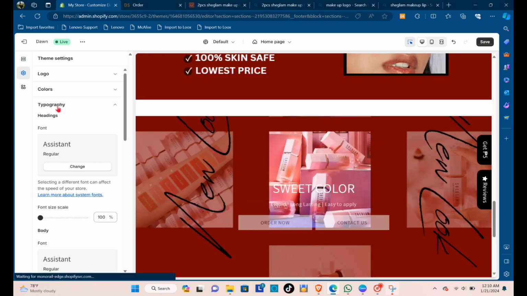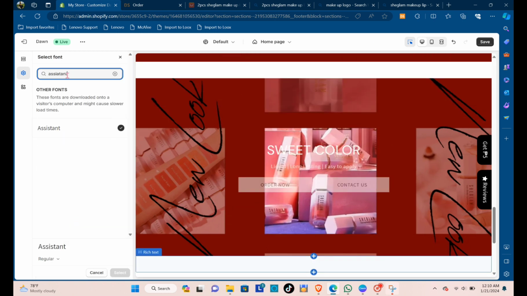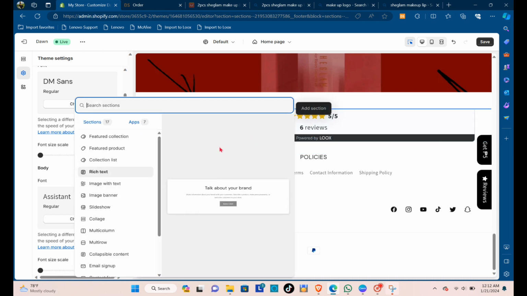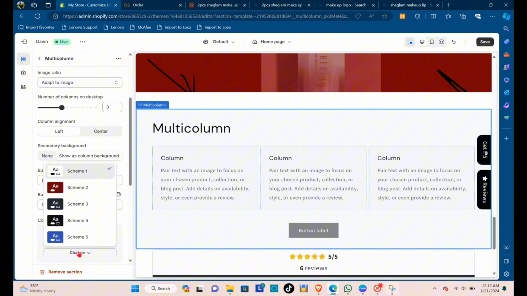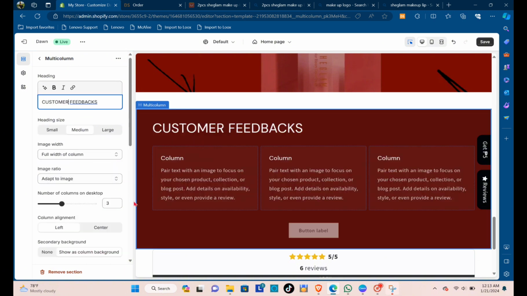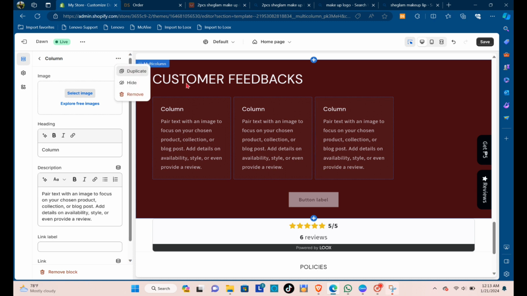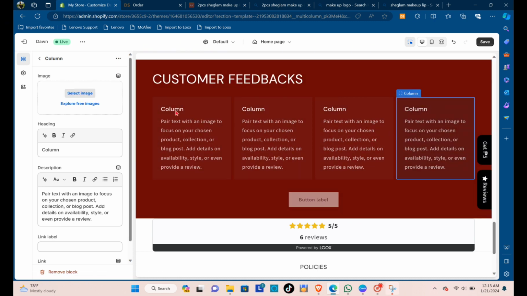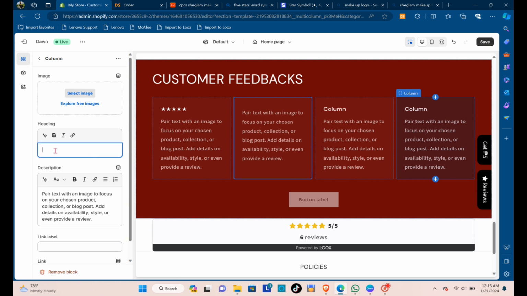Then I'm going to open typography and I'm going to change the main font to DM Sans Bold, and I'm going to change the secondary font to Assistant Bold. Then I'm going to add a multi-column and then set this color to Scheme 2. Then you can retitle the section, then you can retitle and link the button label. I'm going also to increase the number of columns to 4, and I'm going to set the column alignment to center. And right here, you can display 4 of those reviews.